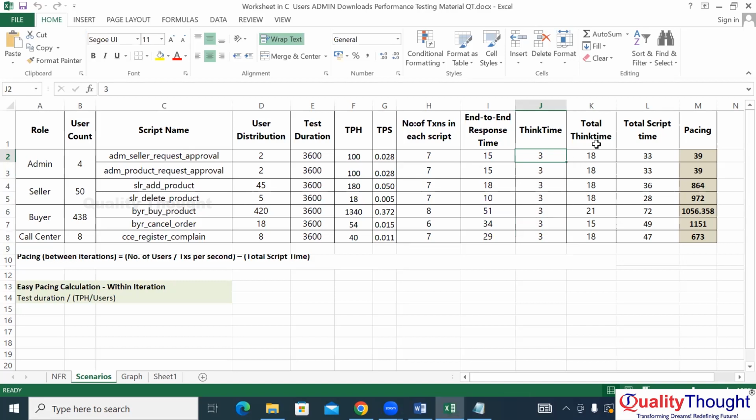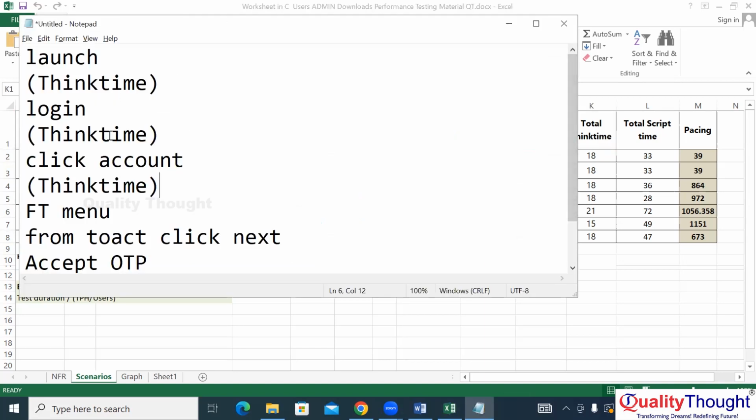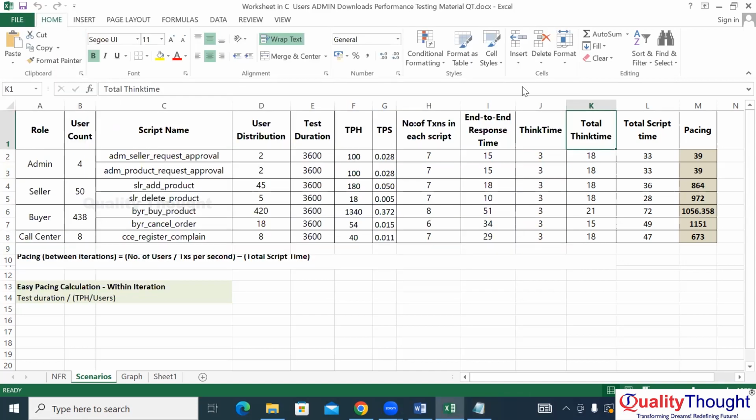What is this total think time? What is the difference between think time and total think time? Complete transactions we need to add, right? This think time, this think time, this think time, everything we need to add. So 3 plus 3 plus 3 plus 3 plus 3, right? If you have 7 transactions, how many think times will be there? 6, right? So that is why 7 transactions, you will have 6 think times, 6 into 3, 18. So that's how I calculated this.